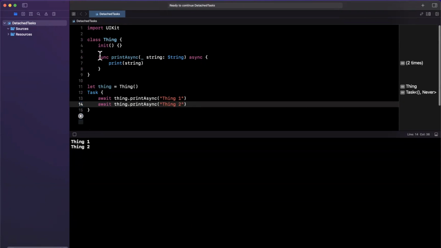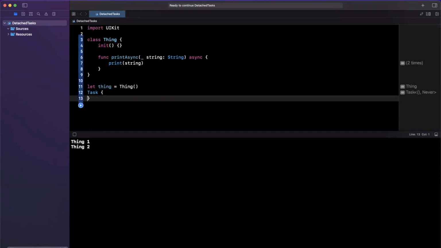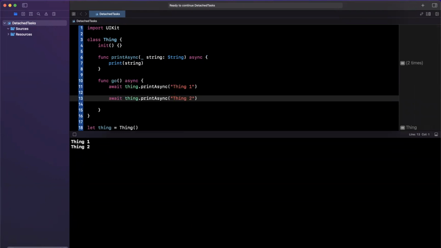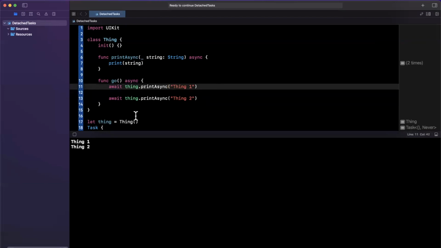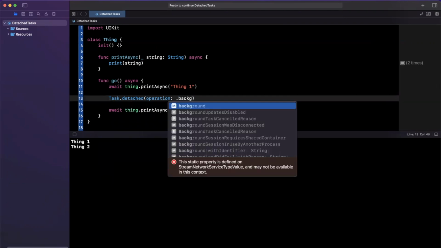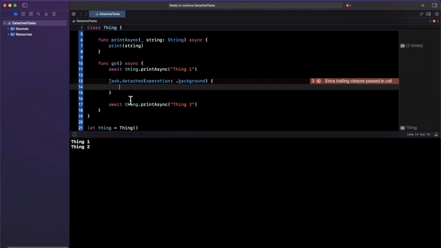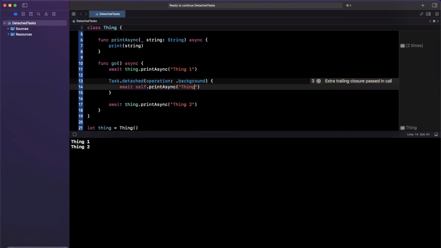Pretty straightforward. So let's introduce a detached task. What I'll do is abstract these calls into a function called go, which will be async itself. Internal to this, it will just call await on thing one and thing two, and let's create a detached task in the middle here. I'll say Task.detached, and we can provide a priority as well as the operation itself. The priority in this case will be background, and it looks like it really doesn't want to cooperate with autocomplete. In here, I'll do await self dot printAsync, and this will be thing two.